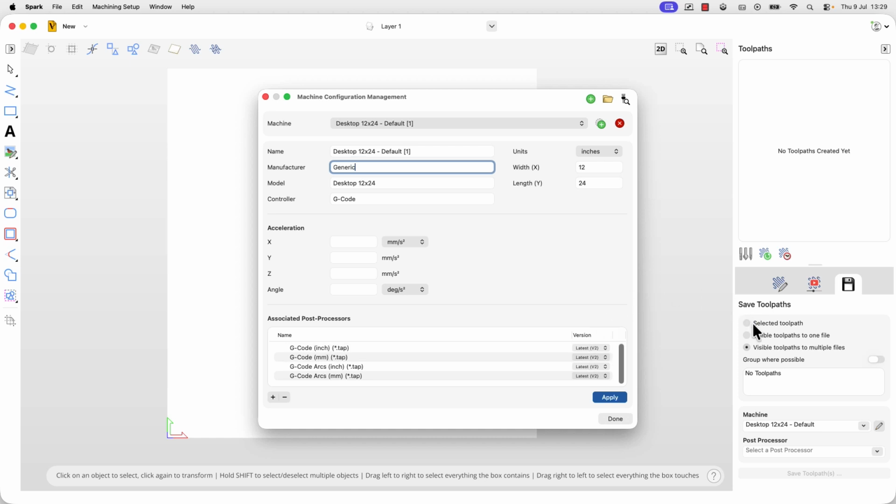Post-processors are small files which convert the X, Y, and Z moves within the path in the software into a format that your machine controller can understand. And they also add in any custom commands which may be required by the controller. Because of this, compatibility with output created in Vectric Spark is dependent on the controller type your machine uses and the post-processor you're saving out with being appropriate for this.